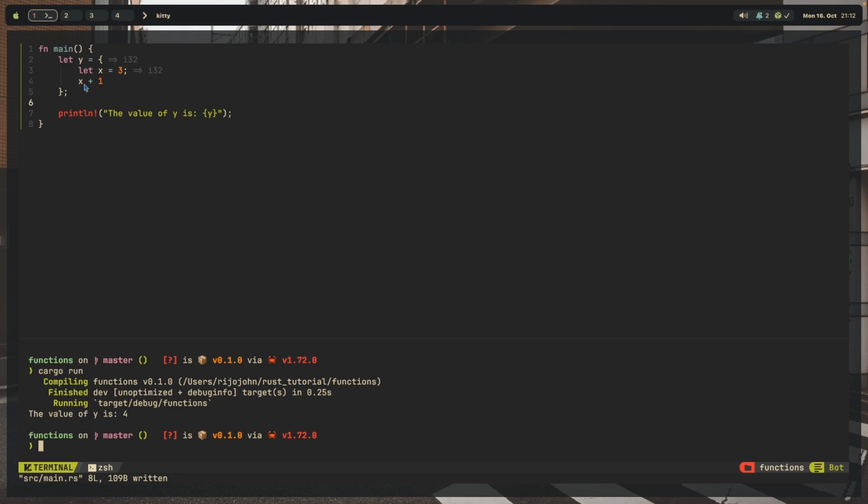Note that x plus 1 does not have a semicolon at the end, which is unlike most of the lines you have seen so far. Expressions do not include semicolons. If you add a semicolon to the end of an expression, you turn it into a statement and it will not return a value. Keep this in mind as you explore function return values and expressions next.